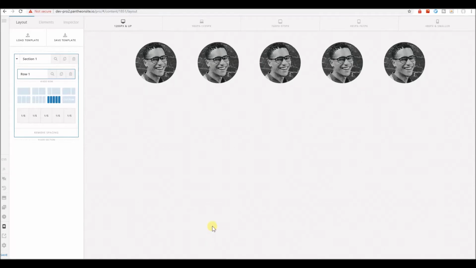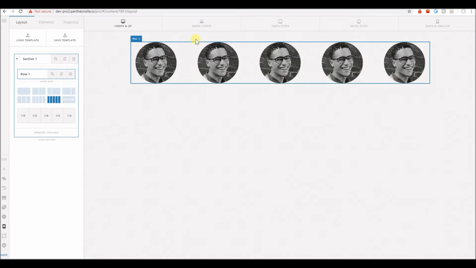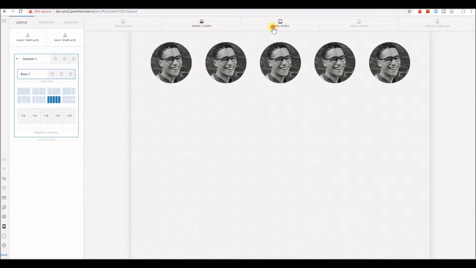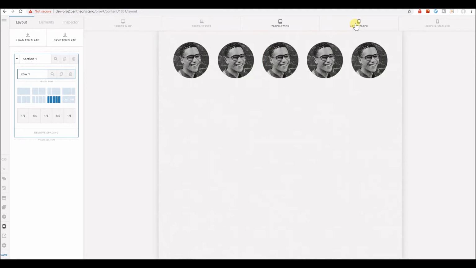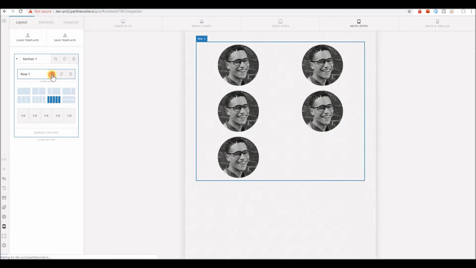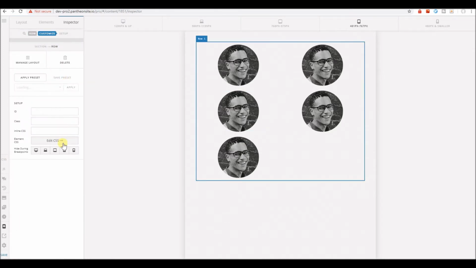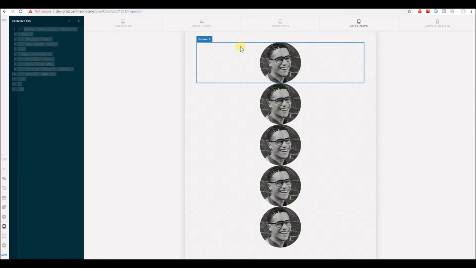Hey there, in this video I'm going to show you how to convert a 5-column setup in desktop, laptop, and tablet into a 2-column setup in phone screens. So this is done by using custom CSS. If I remove this custom CSS, by default the columns will stack in phone screens.